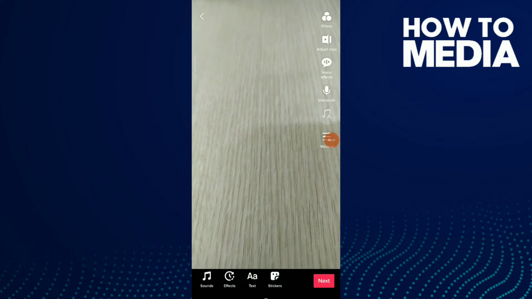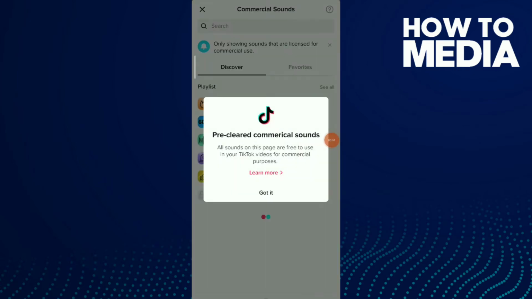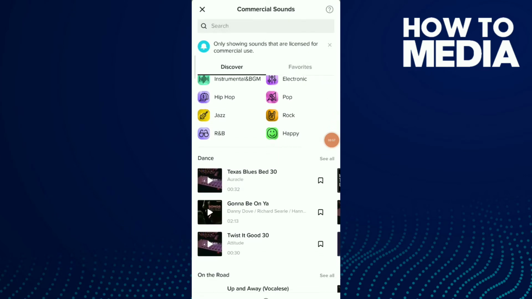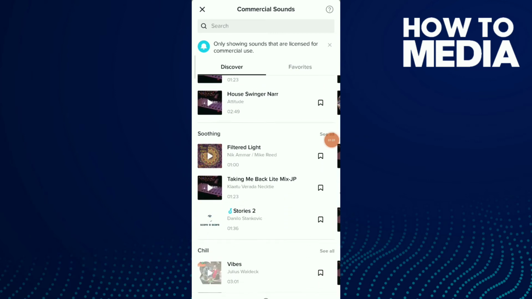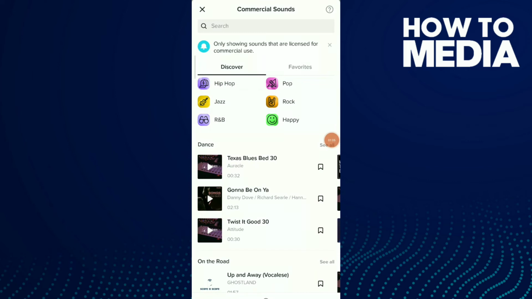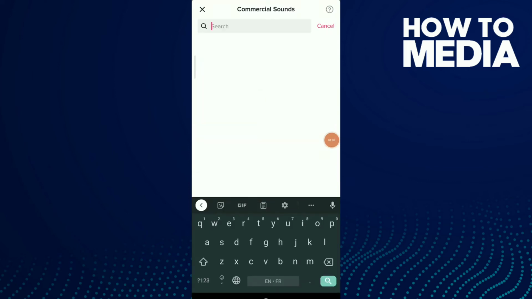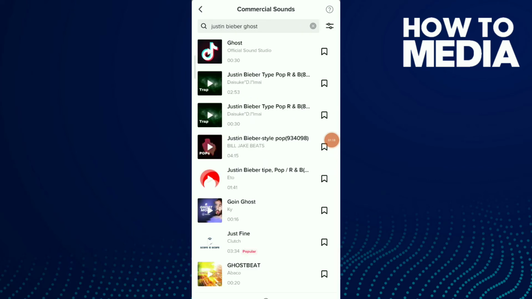Now all I need to do is click on sounds. Okay, got it. And change the music you want. If you don't like any of those, all you need to do is click on search and choose the music you want, like this.